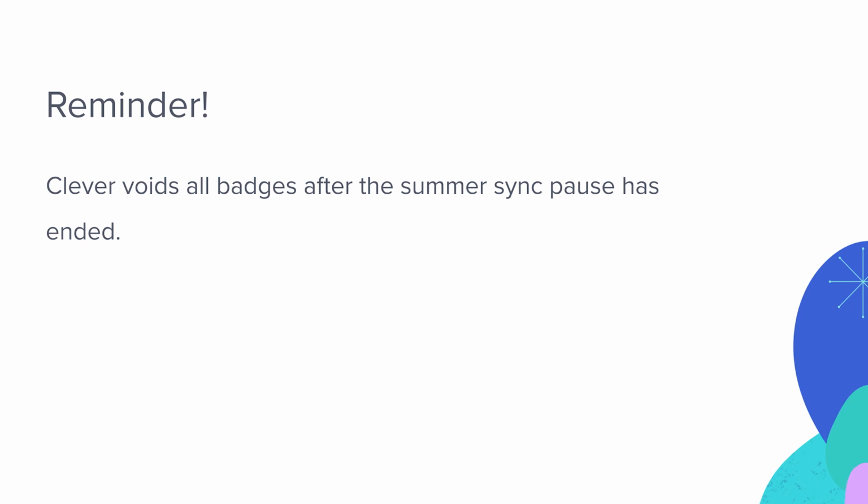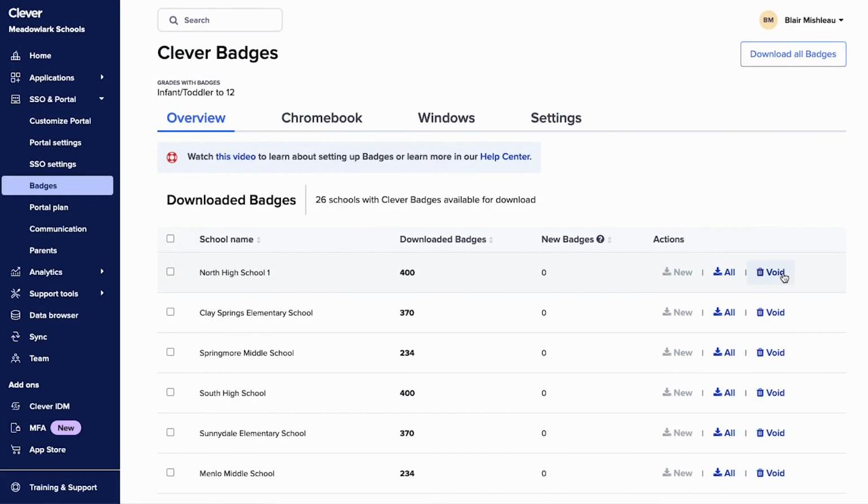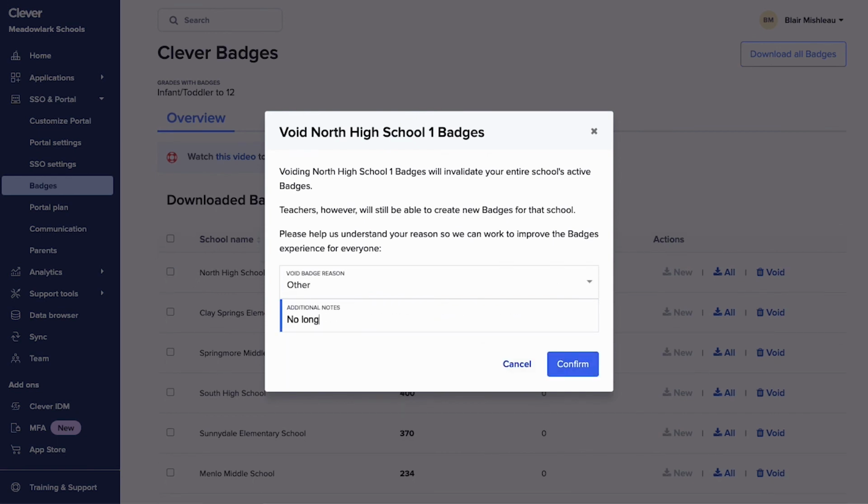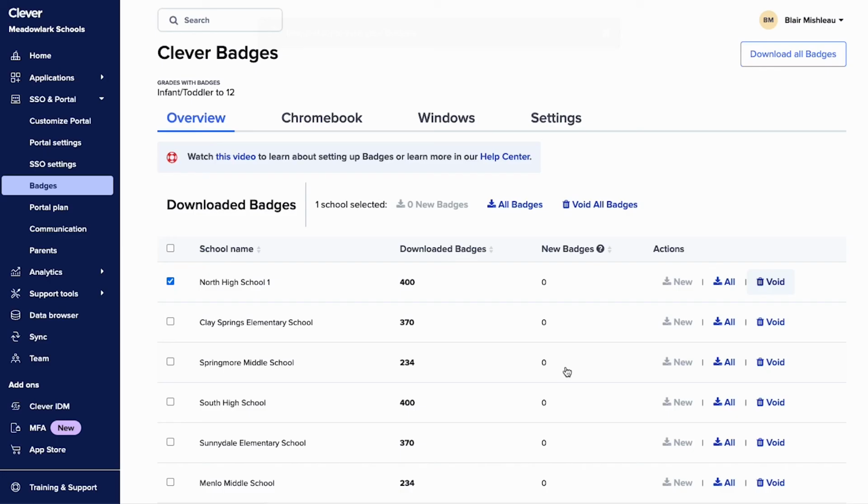If you'd like to create new badges for all students at a school, simply click Void next to the school name in the Badges Overview tab. Once voided, you'll be able to download new badges.